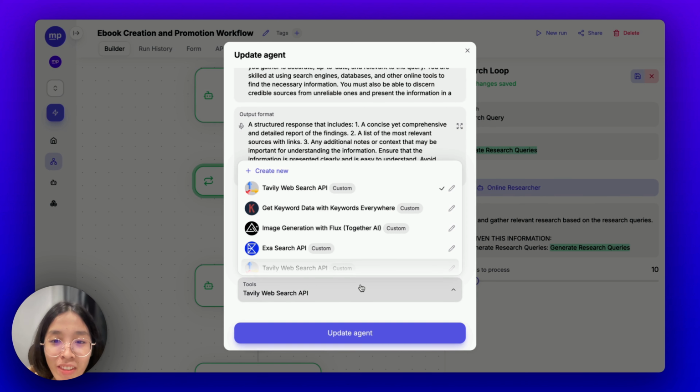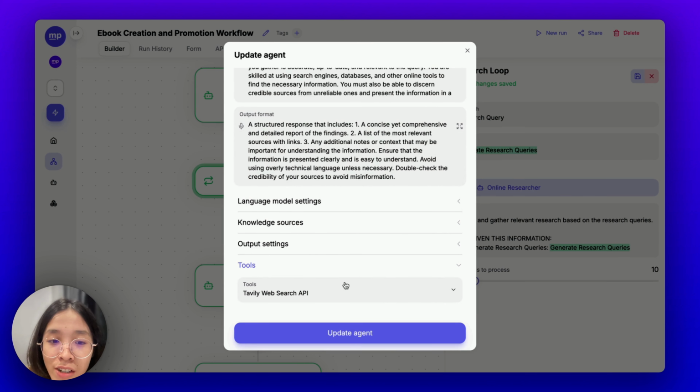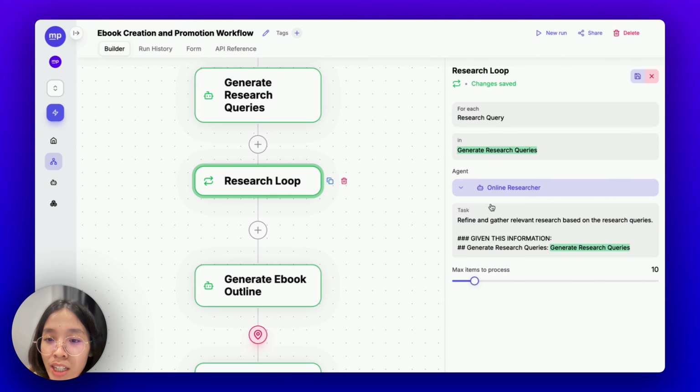And one thing to know is that you can actually assign multiple tools to one agent, but of course, it needs to depend on the task at hand. Don't try to squeeze in a lot of tools if the tools are not relevant for the task at hand, okay? It would be just counterproductive. So in this case, Tavily is good enough.